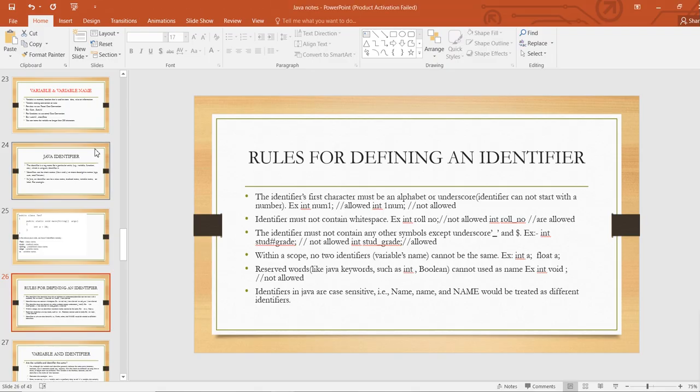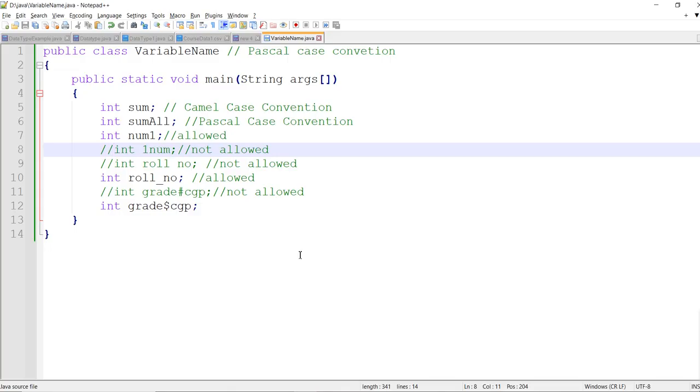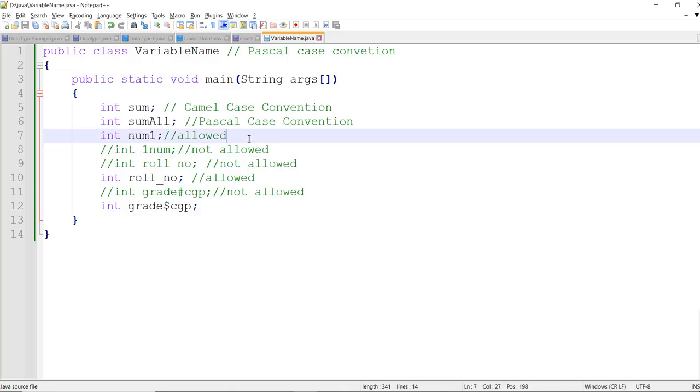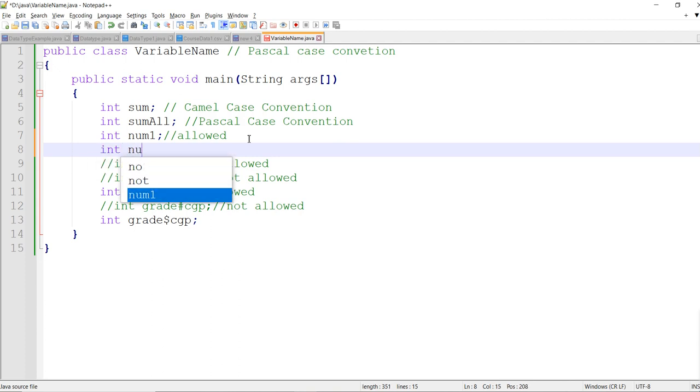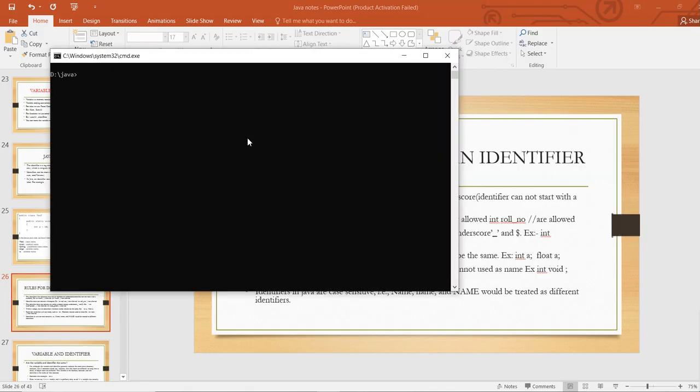Now back to the PDF, and one more rule: within a scope, no two identifiers or variable names can be the same. For example, if you use the same name like num1 with another data type like float, it will provide us an error. You will see variable num1 is already defined in method main.